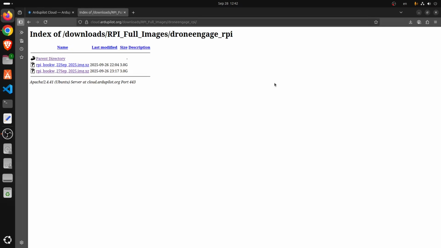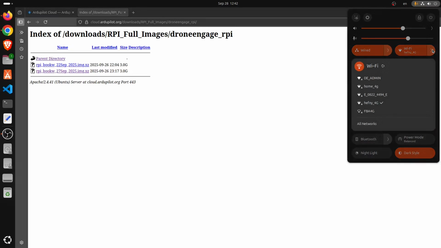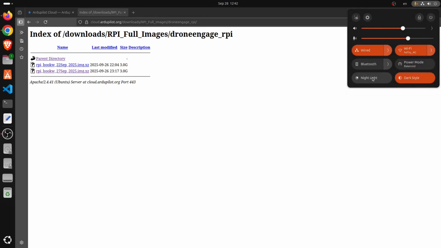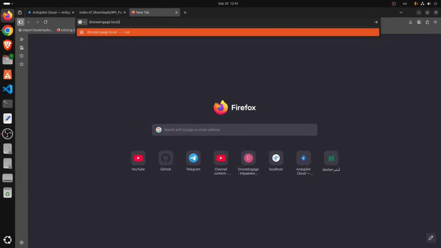Now I have the Raspberry Pi running with the new ROM. I check the Wi-Fi here, and I can find here a new network. I connect to it. This is a network that is created by the Raspberry Pi ROM. So it is very easy to connect to the Raspberry Pi without the need for any configuration to the network, because it has its own access point network. Okay, so the name is DE admin and the password is DroneEngage. You can access DroneEngage like that.